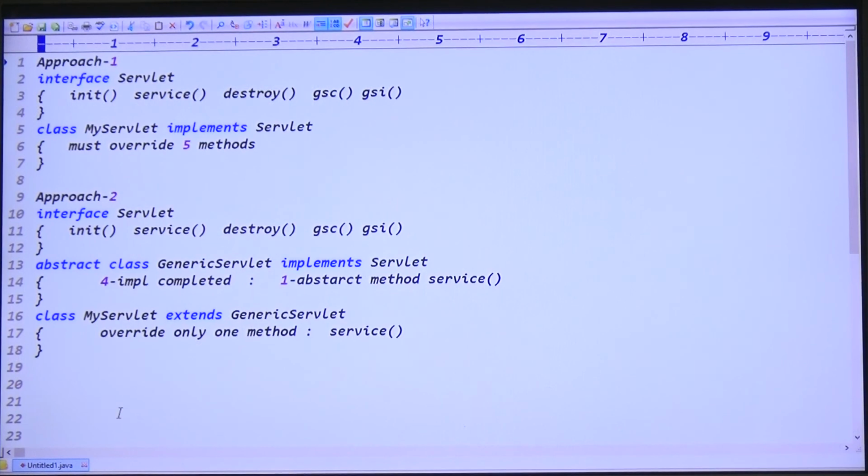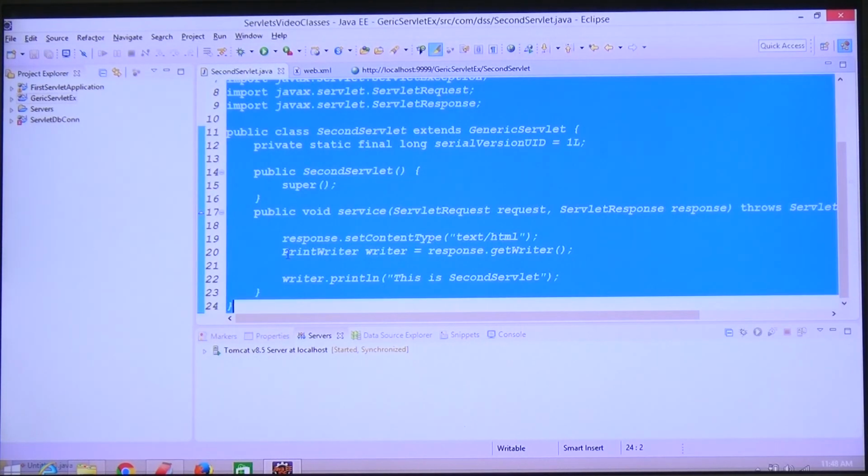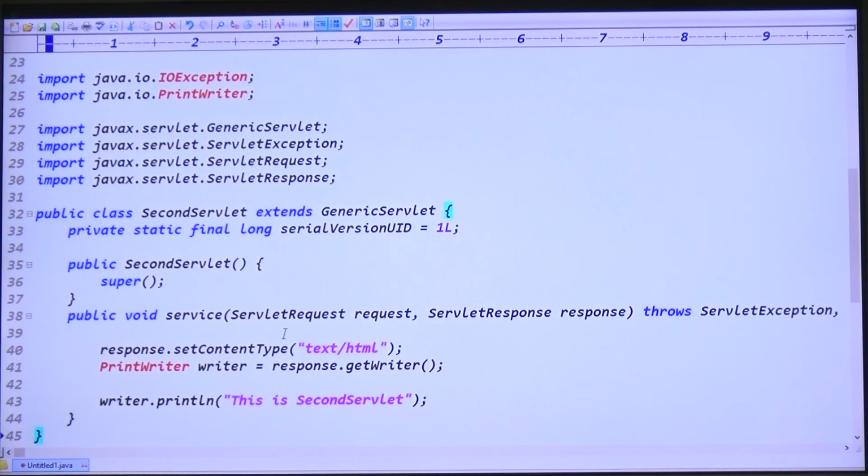Are we clear? Any questions? This is the URL pattern. HTTP is nothing but the protocol. Localhost is nothing but the IP address. This is the port number. Generic servlet example is the project name. This is called the resource name, right? This is called what? A resource name. That's all, guys. We have to override only one method, right? What is that method here? The generic servlet service method, right? That's it.